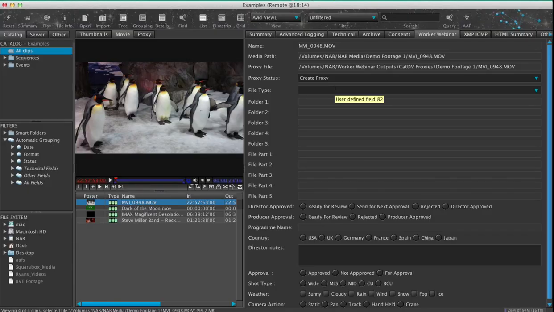Another way of doing this is if you're generating web proxies as well, or you're doing a deliverable. So if something's approved, you can set up this action to generate a deliverable straight from the worker. So that's another way of using this workflow.